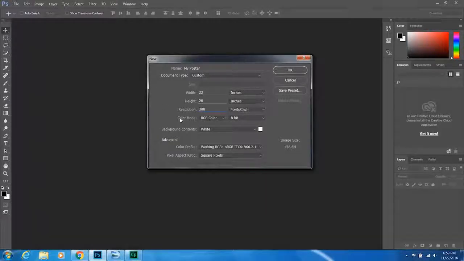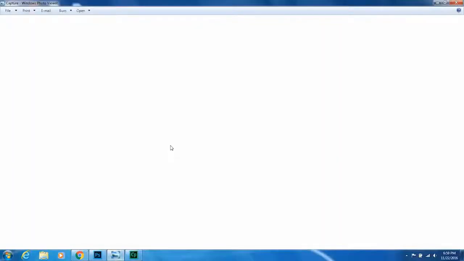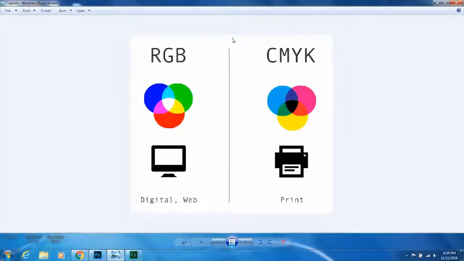Okay, now the color mode right below the resolution is another really important part of your document. So you'll want to change this according to your output as well. We have two main color modes that we deal with and that you should be familiar with. We have RGB and CMYK. So I'm going to show you a little picture I found of those two color modes.